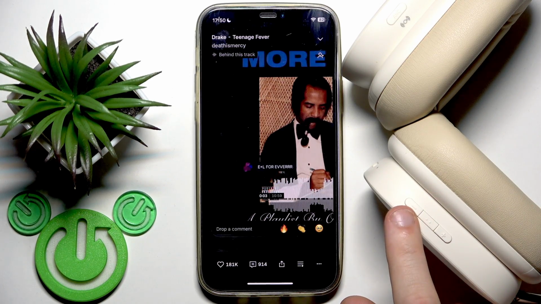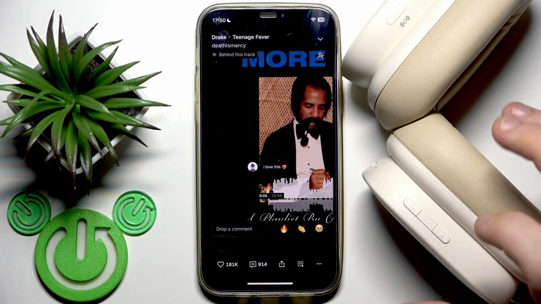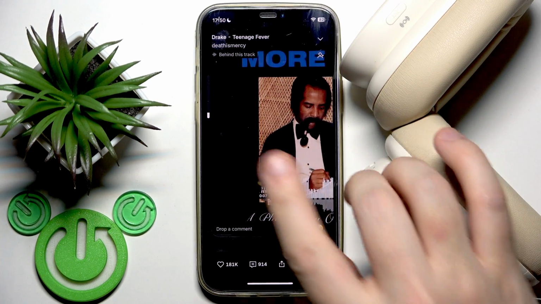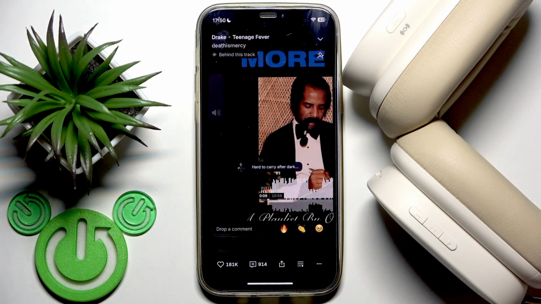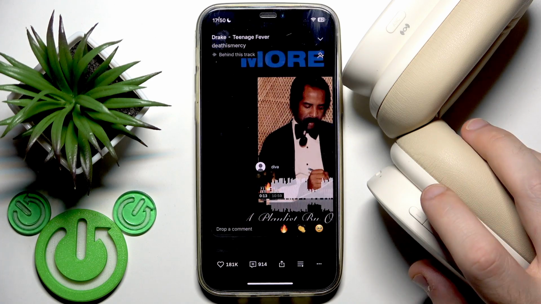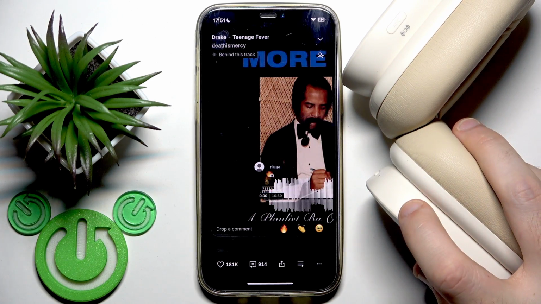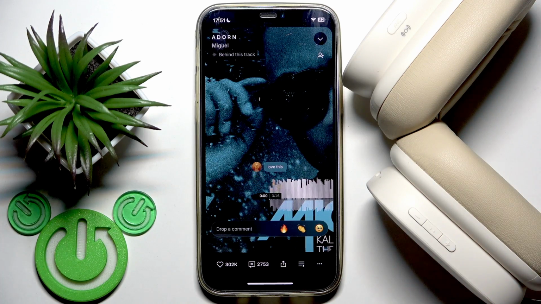Now the volume down button, you also press one time at this button and you will lower the volume. As you can see at this widget, I just lowered it. And if you press and hold the volume down button, you will play the previous track. And again, here we go.